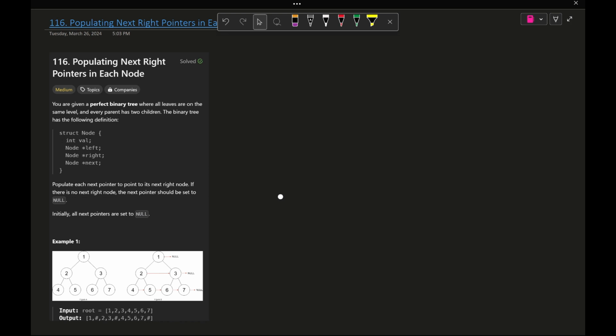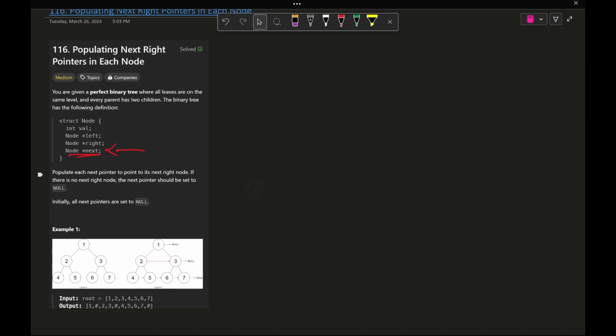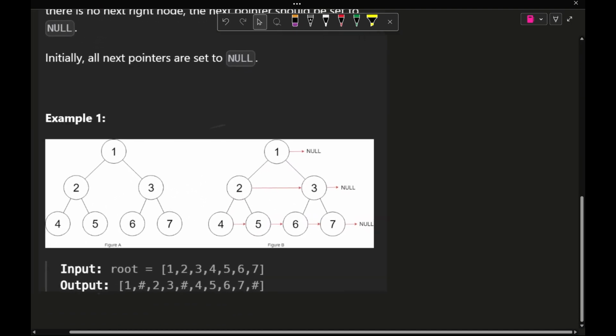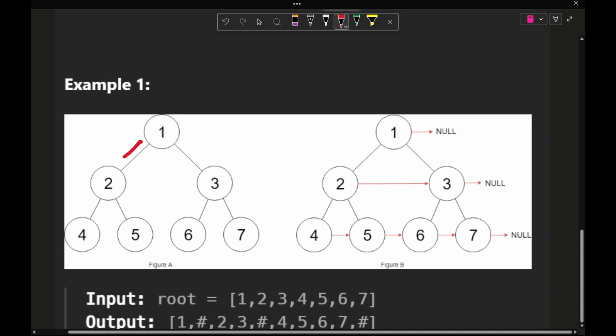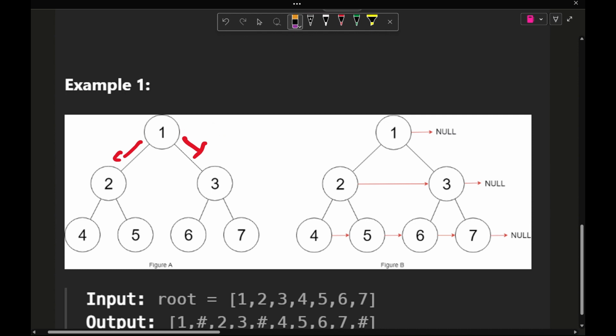Hello everyone, let's solve another LeetCode problem. In this problem, we are given a linked tree, and this tree contains an extra element. This is a node with right, left, and also a next element. It's like a linked list, but it is a combination of tree and linked list.